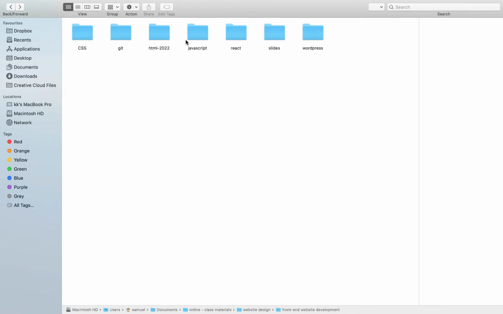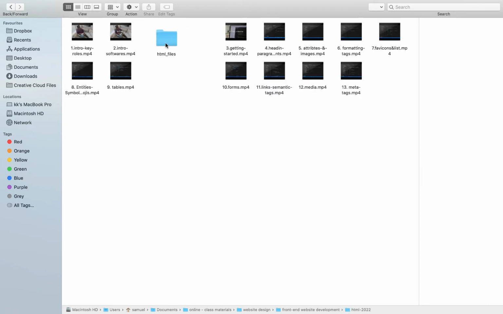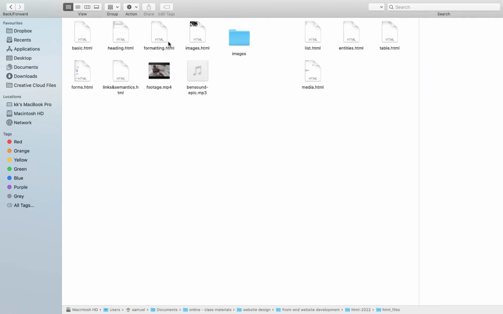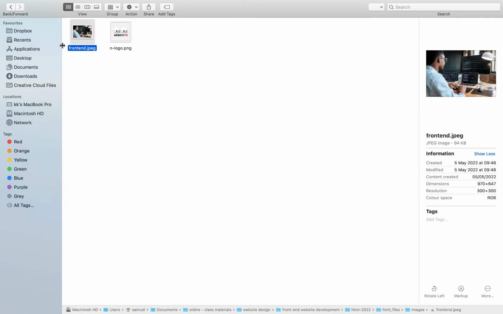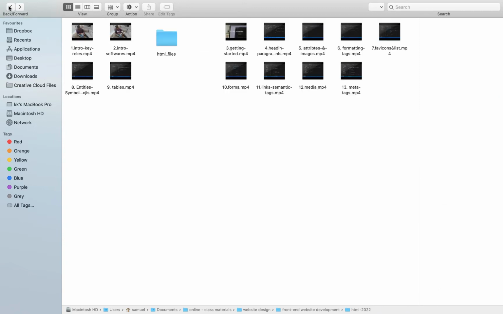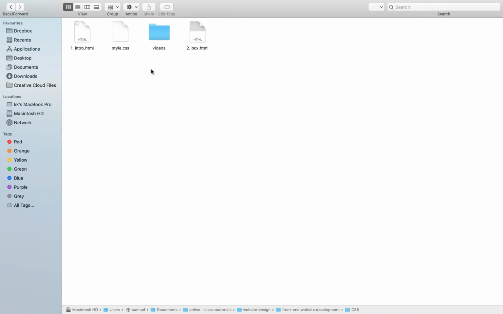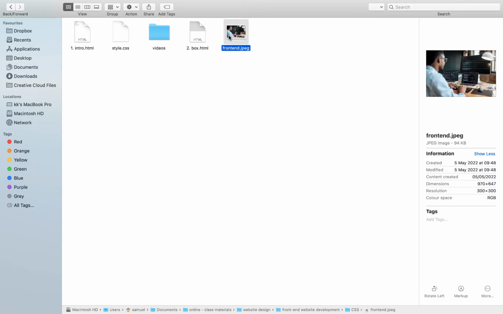I remember that when we were treating HTML, we made use of some images. So let's look for images. So this is the image here. Let me just copy this image. You just look for any image inside of your system, any image of your choice. So I'll paste this image here. This image is called frontend.jpg. So just look for any image and bring it inside of the CSS folder that you've created. That's the same thing I did here.